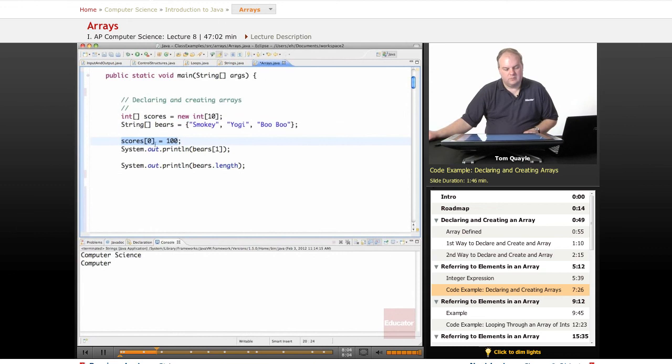I can reference position 0 in the scores array and insert a value by putting that value on the right-hand side of the assignment operator, the single equal sign. Or I can get a value from an array by providing that position number and passing that to the println. If I want to find the number of items in an array, I call .length, and that returns me an integer, which then I can also print out.